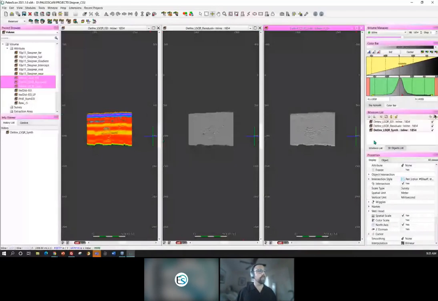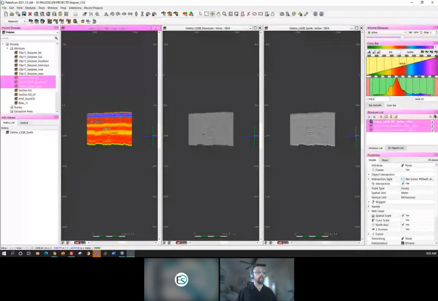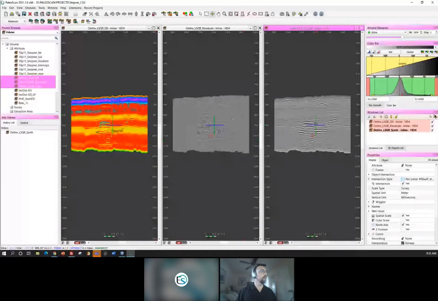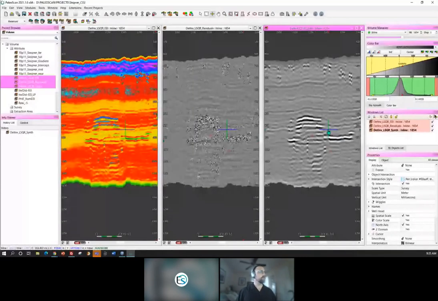If you go to your Windows list, you can link all your windows together really quickly so that anything you do in one window is mirrored in the other windows. So you see I can grab any window and it's reflecting. It's doing the same thing in all the other windows.